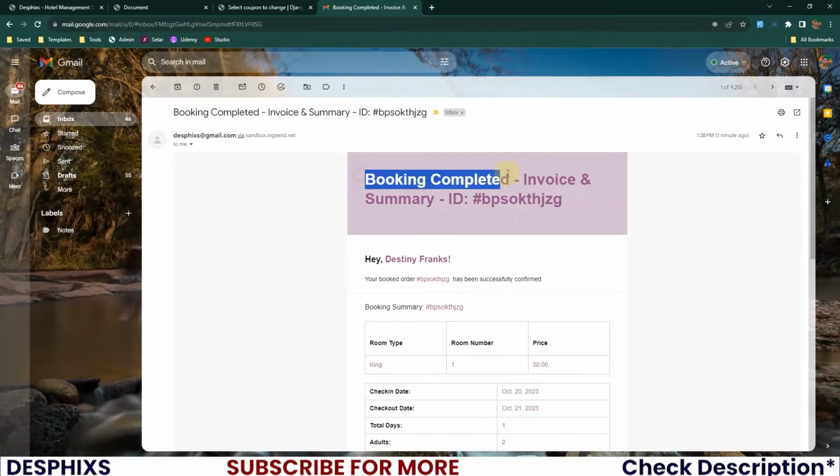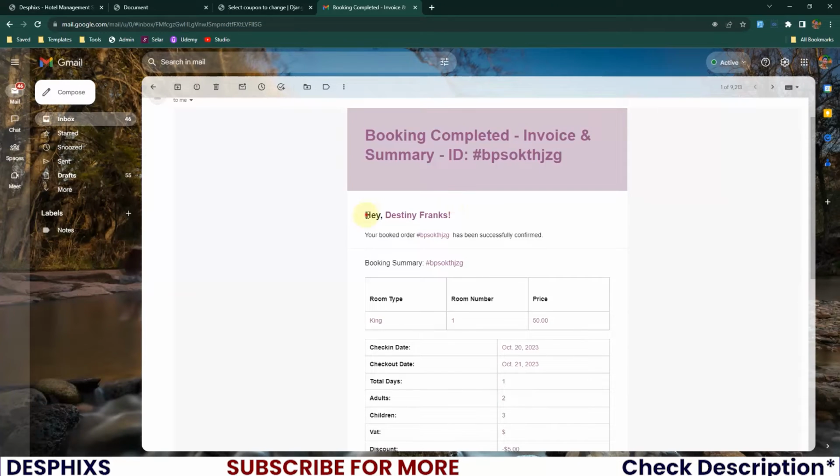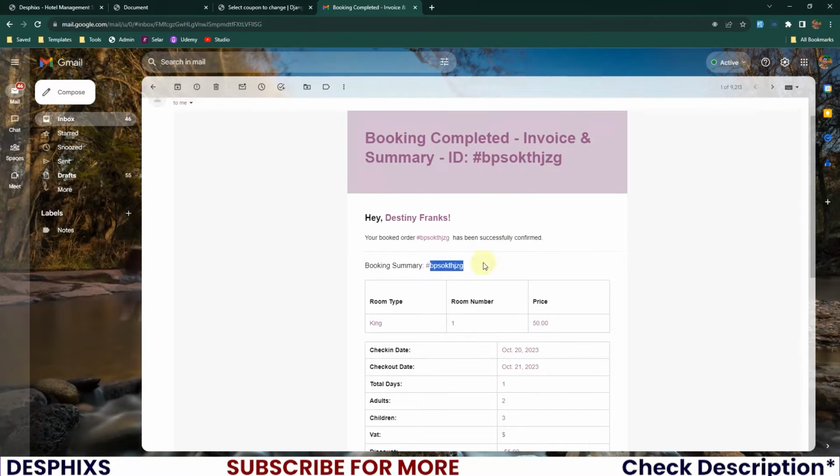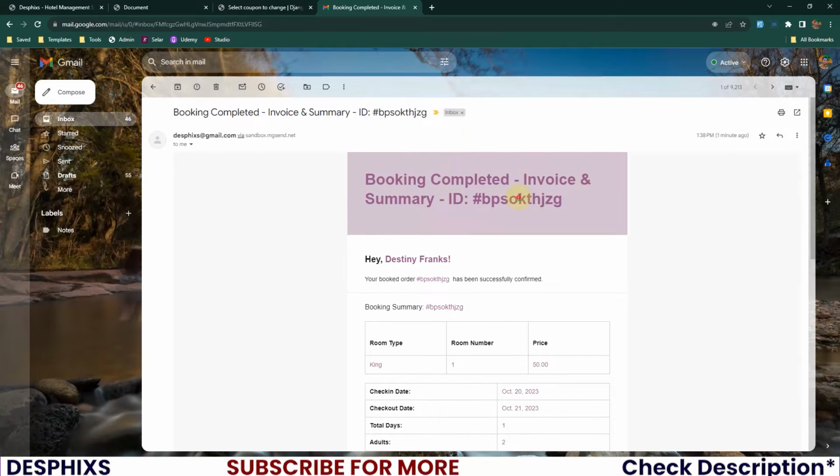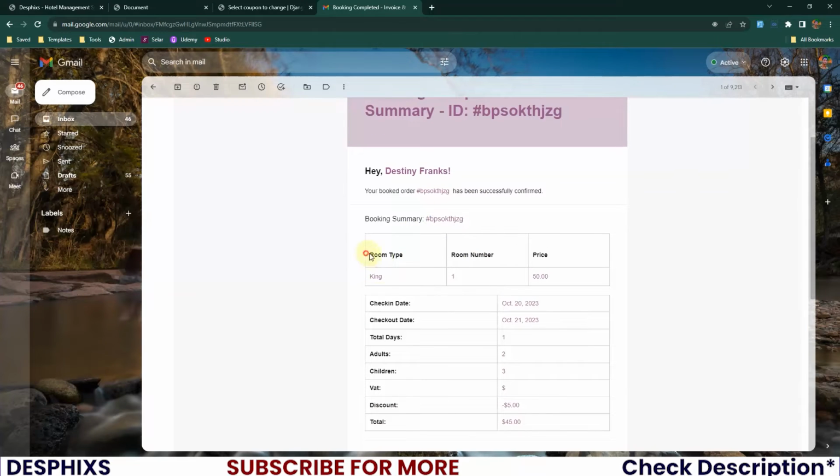Then you can see the booking completed, and this subject again, it calls your name, whatever user that made the payment. Hey, Destiny Franks, your booked order has been successfully confirmed. And you can say something like, thank you for booking with us, get creative. And we also have this booking summary over here, which is pretty much the ID. It kind of looks like we're trying to sync that into them so that they don't miss it. And we also have this room type is king, room number is 1. That is in case the user does not have an account.